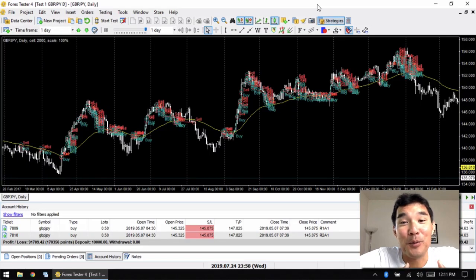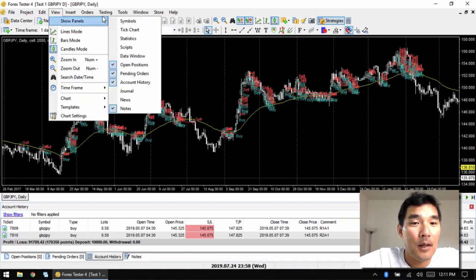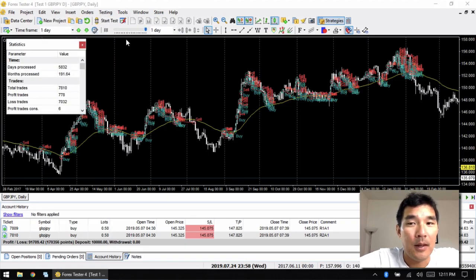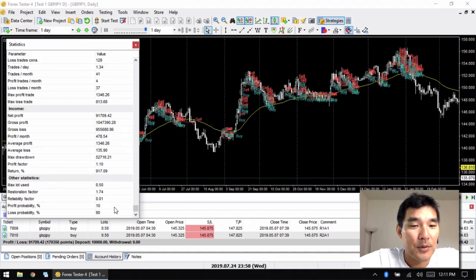Now obviously I'm not going to have you watch all of the trades, that would take too long, but I've run the test already. I let it run, and this was the result on the pound yen. So I think you might find this surprising. If we go to view and statistics, we can see that we started with a $10,000 account, and we had a 10% win rate.